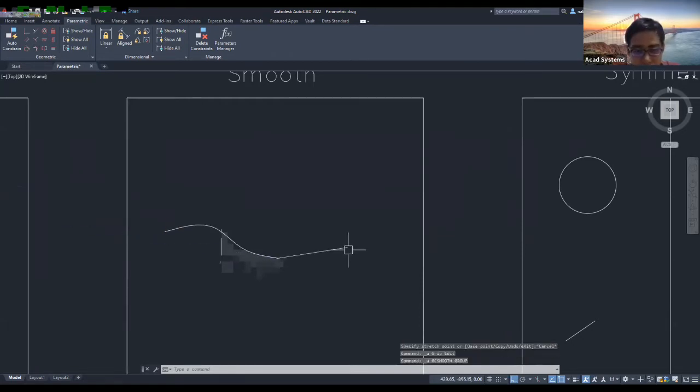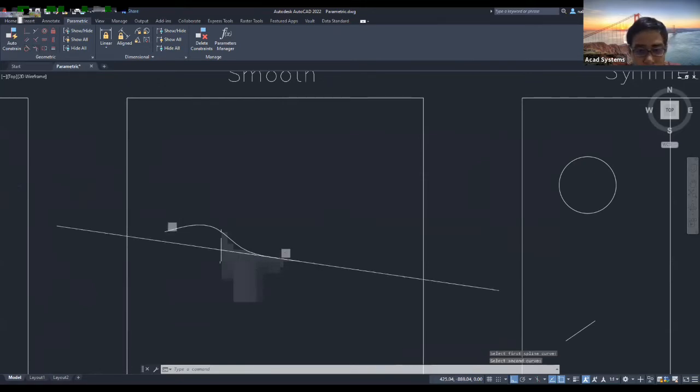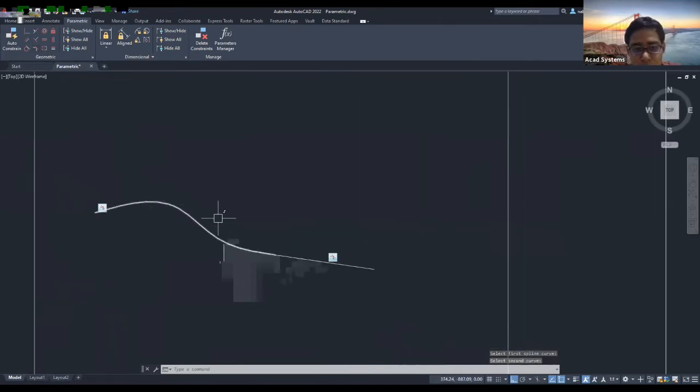Let me do it once more. Use the tangents. Select this one and select this one. Oops, select this one. So let me try again. Smooth constraints. So supposedly this one should work. You can see it now translates very smoothly from this spline into this straight line.